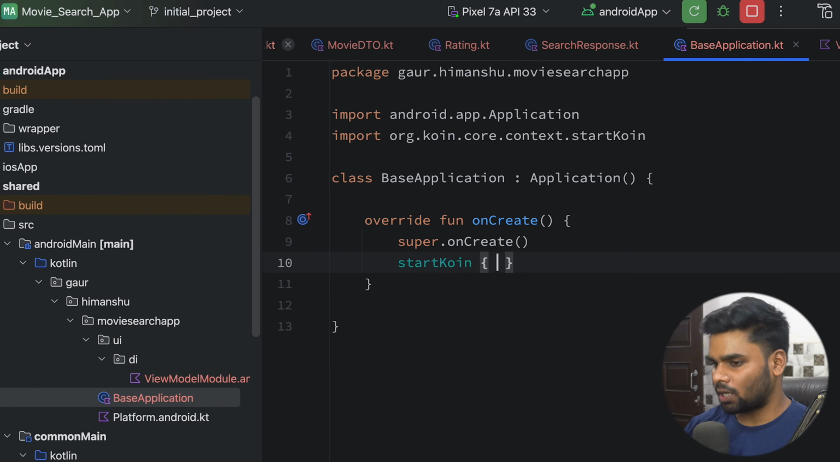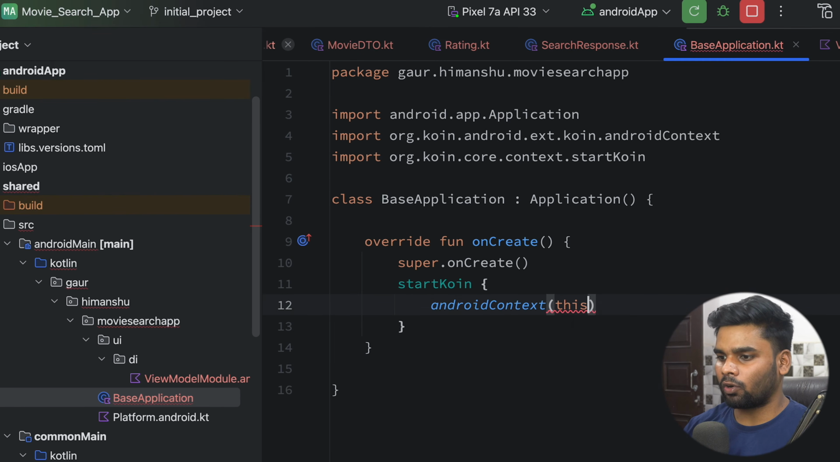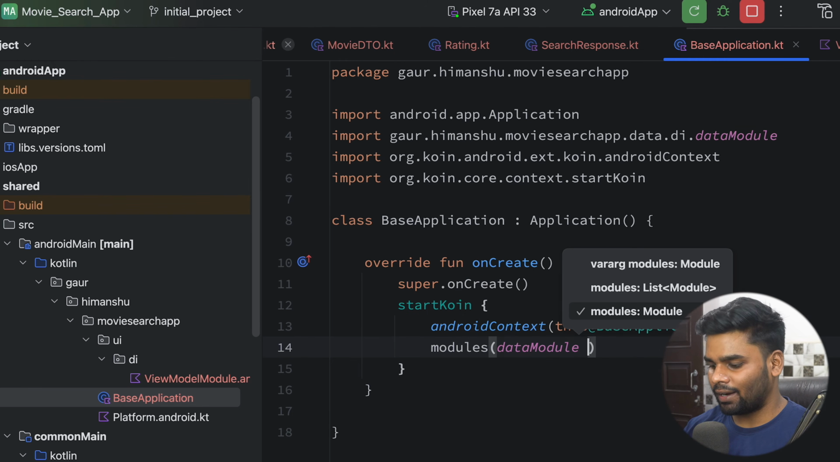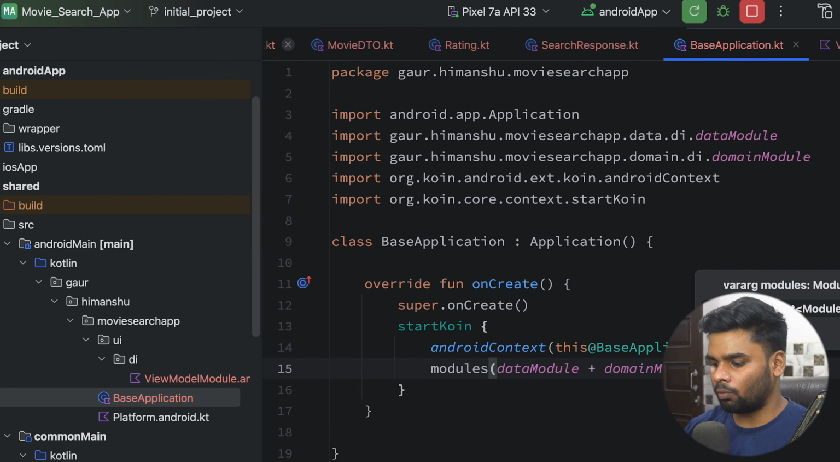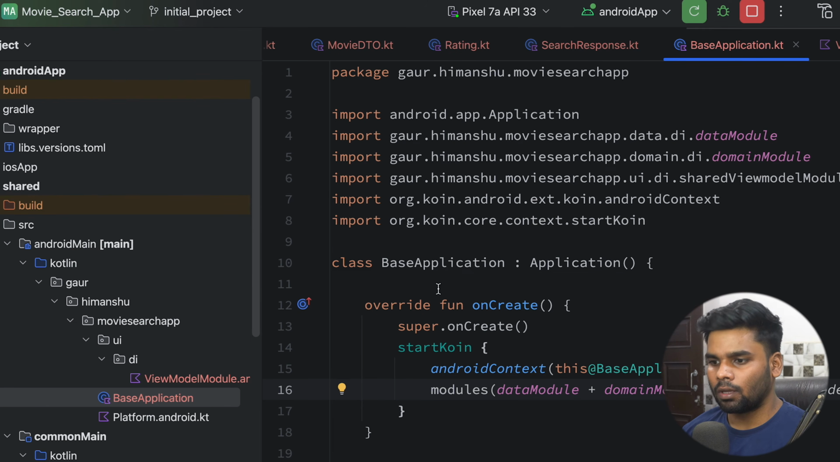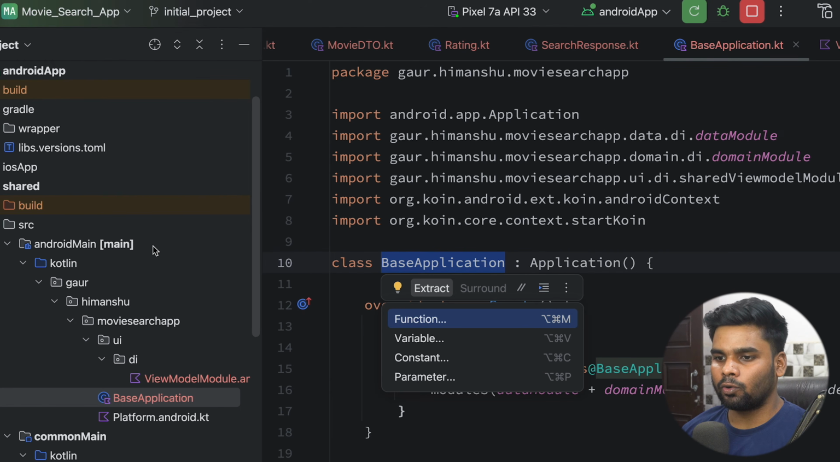Here simply use start Koin and attach your Android context in it, and also all of the modules that you want to use in your Android platform. So for me, we have data module, then we have domain module, and lastly we have our shared ViewModel module. Alright, so now simply register this base application into your manifest.